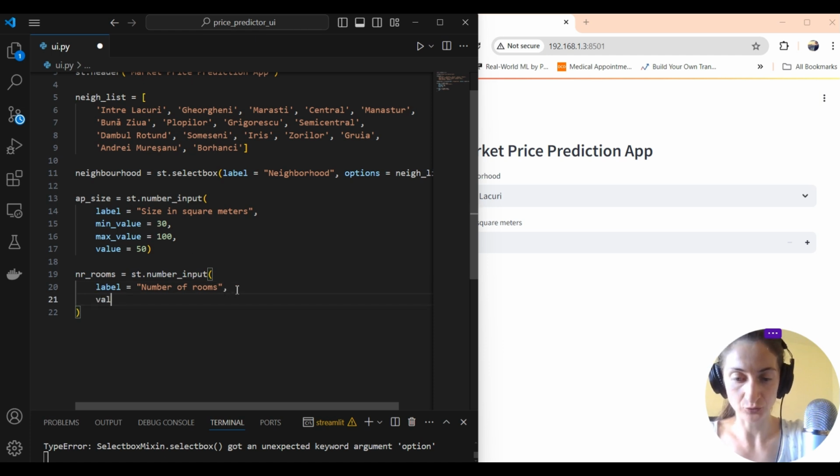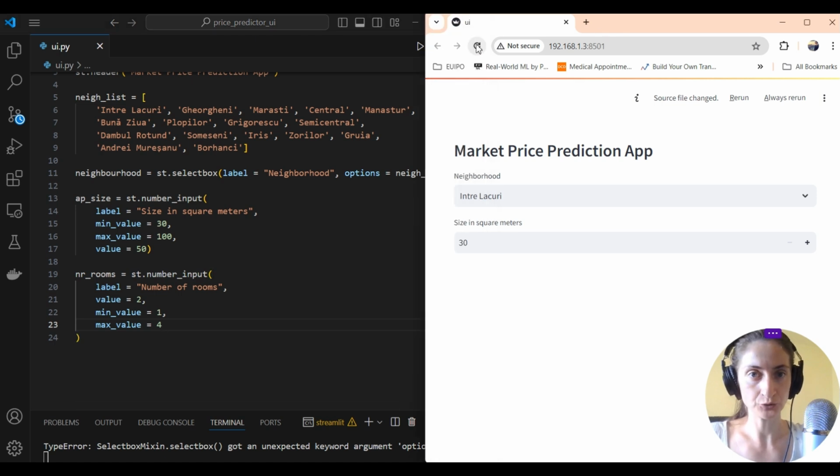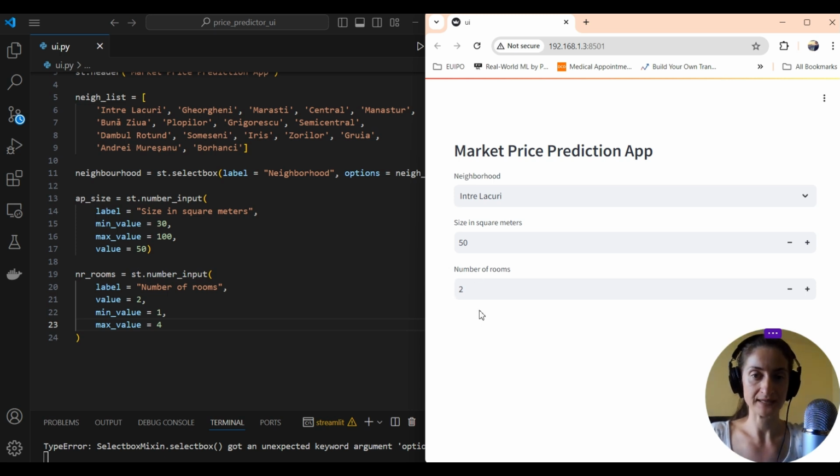Then we can choose a value, a default value. Okay, then we'll specify the minimum value, and here the minimum value is 1 because there is no possibility to have an apartment with less than one room. And the maximum value, we can set it to be, for example, 4 or 5. That's up to us and up to actually the data set that we've worked with. And once again, we save the Python file and check that the new variable has been added here.